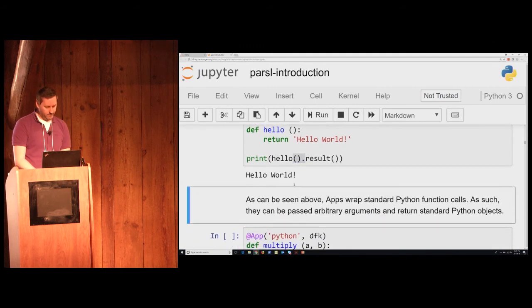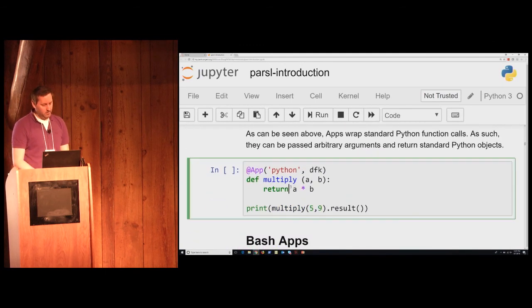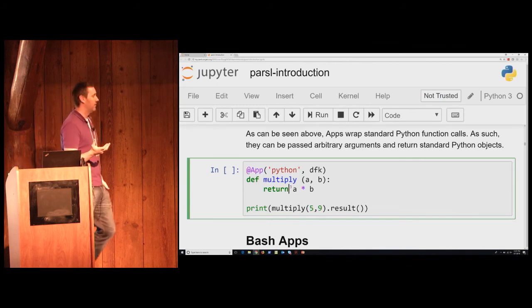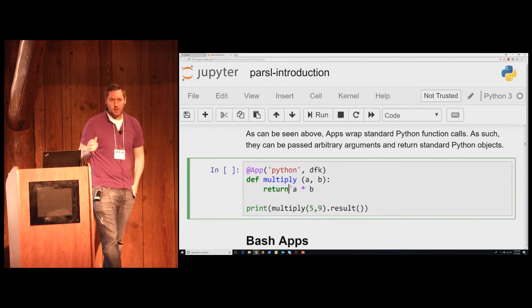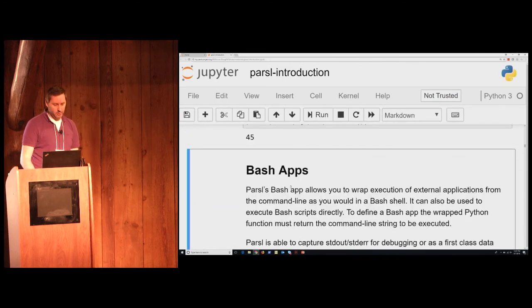So we'll do that. Again, this is just to prove or point out that Parcel apps are just Python apps. You can pass in whatever variables you like. This is an example of multiplying two things together, getting the result.